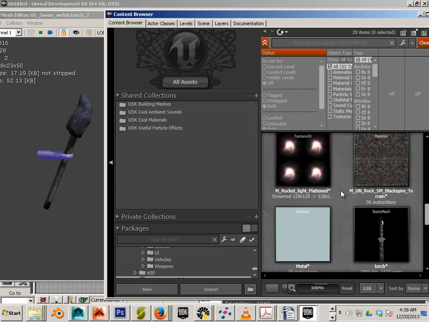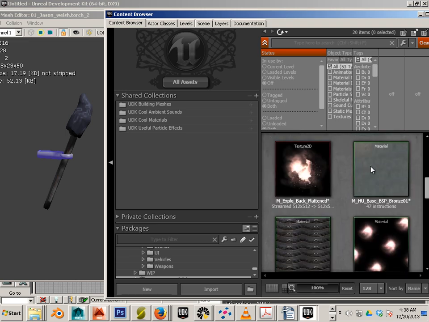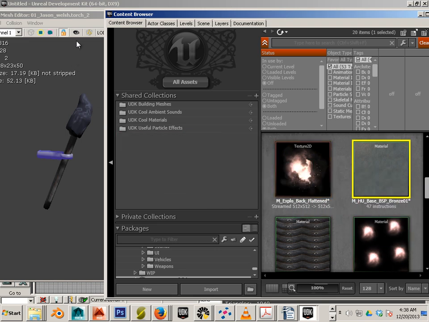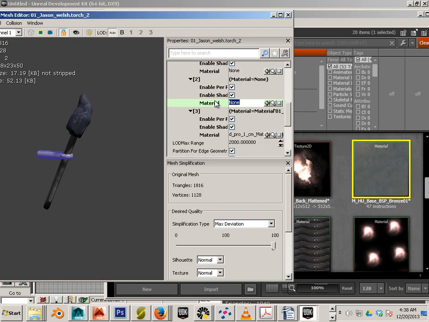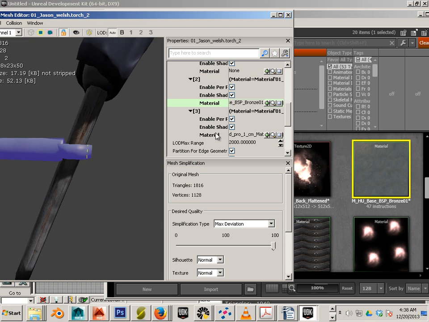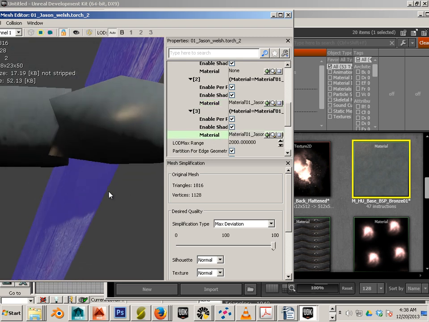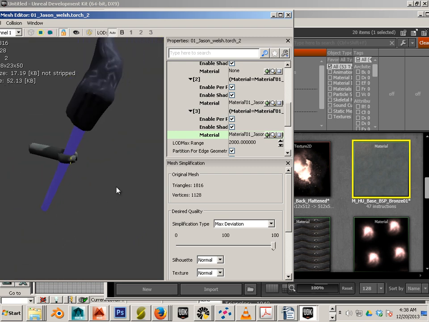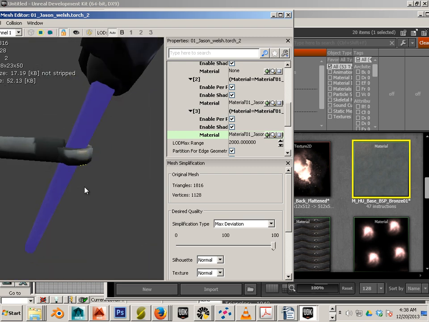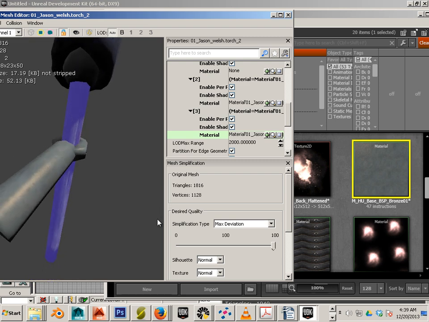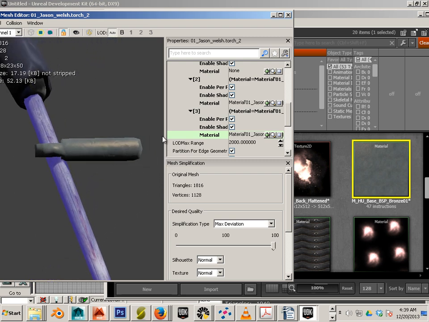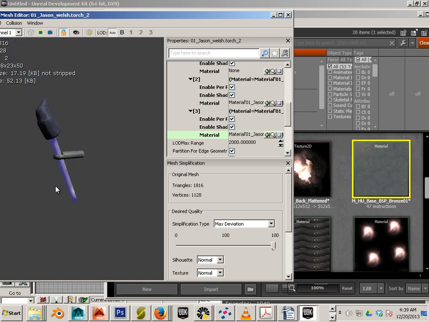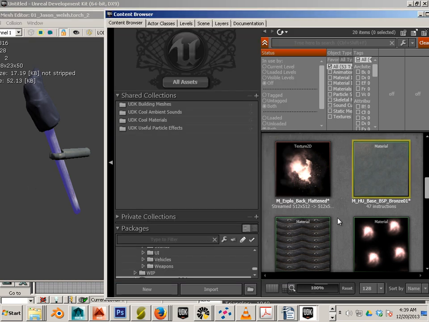Okay, earlier I found just a material for bronze in the engine, so I'm just going to use that one for time constraints. And since I didn't make this one, you'll see the difference between making one and using somebody else's. So you can see this one isn't as detailed, but it does have a nice sheen to it. Okay.